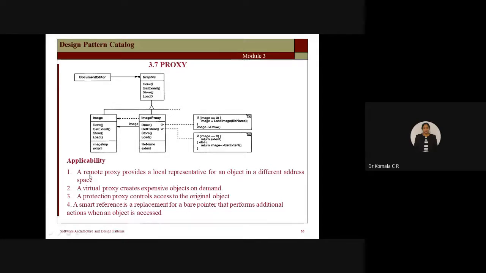So what is the applicability? A remote proxy provides a local representative for an object in a different address space. Here the proxy will not provide you access to the original object. It will store it temporarily in some other space, and there it will give the access. So the client will not know the original object's memory space.